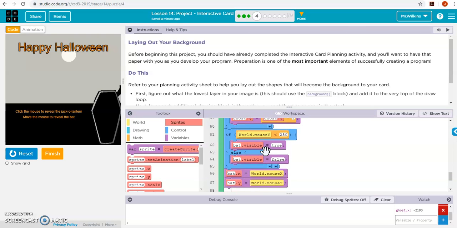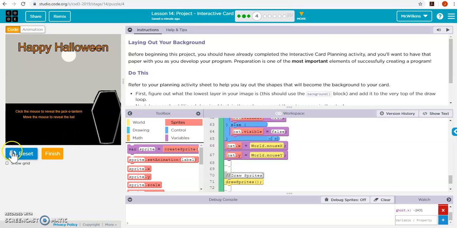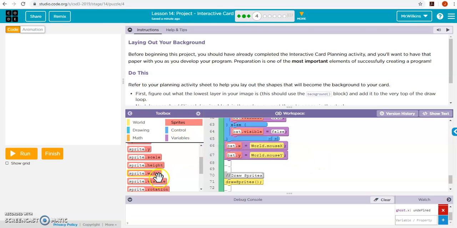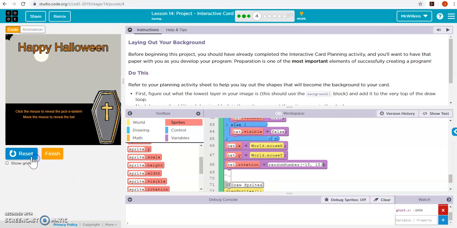I'll do another if statement and I'll randomly rotate the bat so it looks like he's flying more. Actually, I might just do that in the controls here. So I'm just gonna do a sprite.rotation. We'll do a bat.rotation. We'll do a random number between negative 15 and positive 15. Yeah, I like that. That's cool.